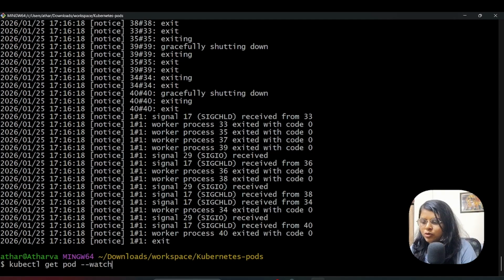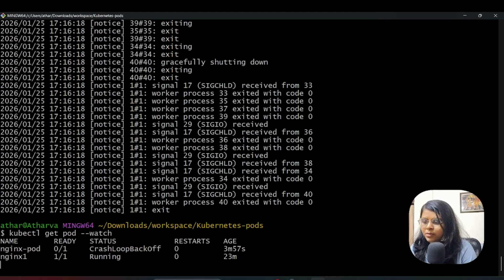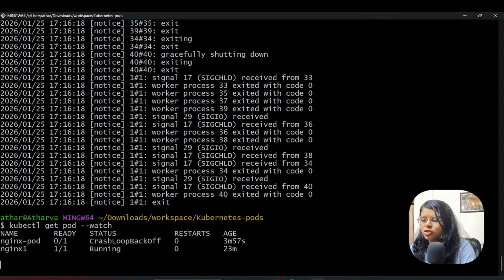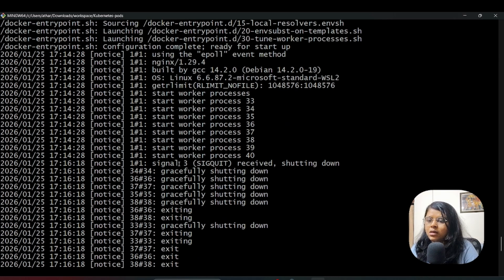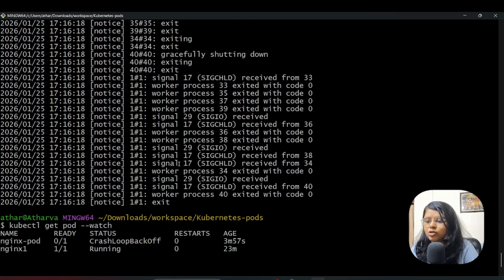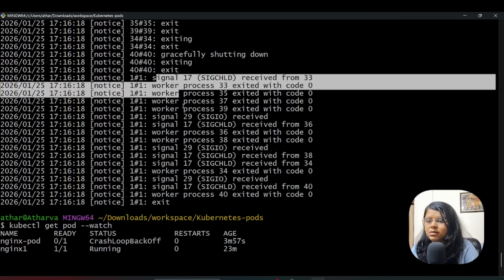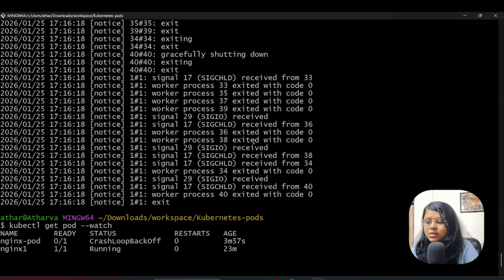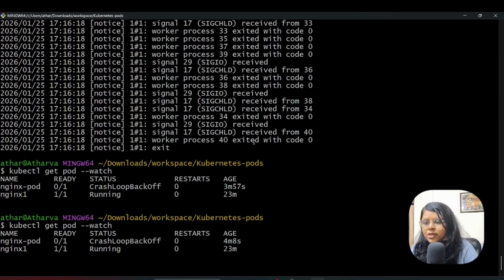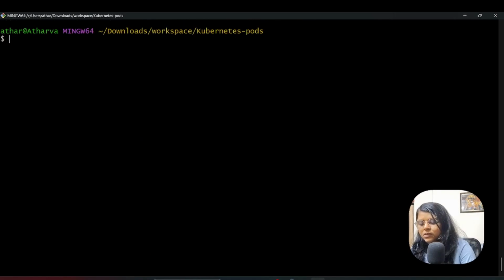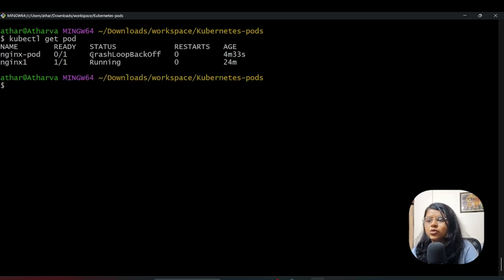So I'll show you. Now it's showing me crash loop back off. So basically it is not working fine. There are many kinds of errors that it is receiving, and the worker process is not working fine. So it is going to show you crash loop back off and the container is not going to execute.